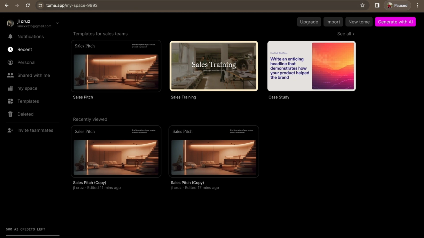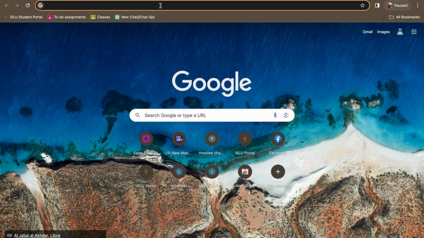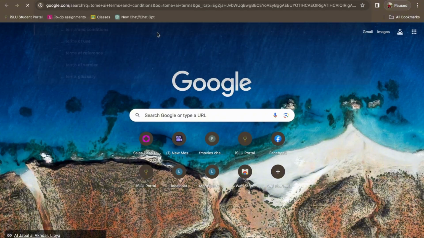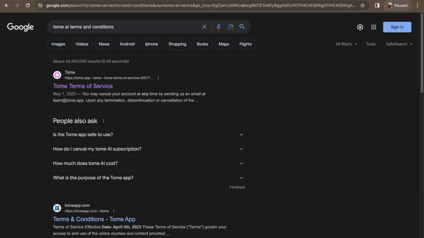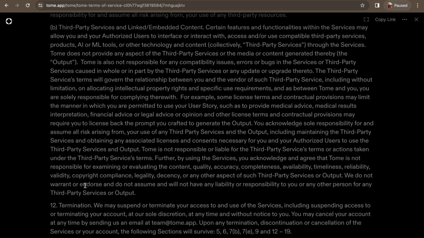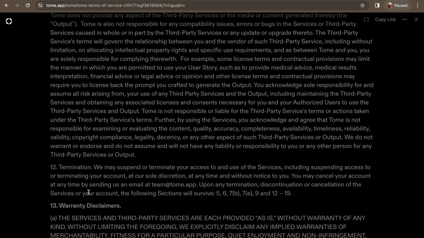So to delete your account, you basically go and search Tome AI terms and services. Terms and conditions will work too. Once you have gone there, this is what it's gonna look like. Here you'll find in line 12, under termination, that they may suspend or terminate your access to your account.